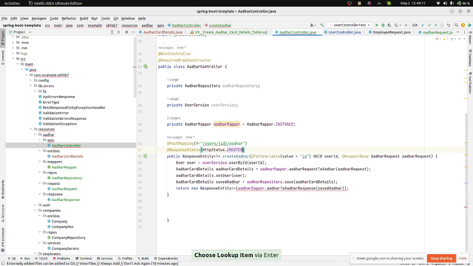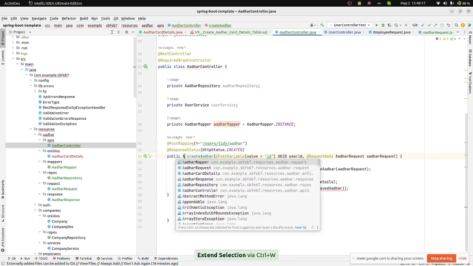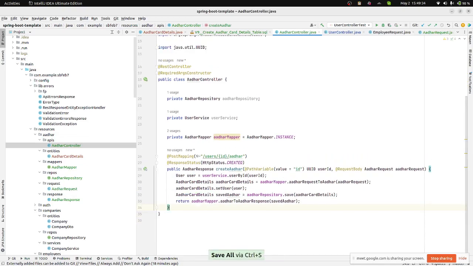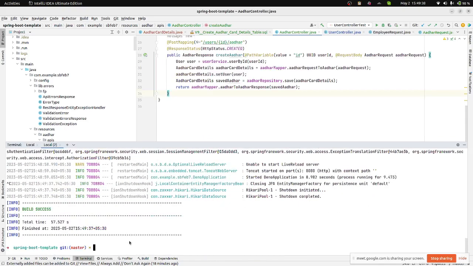And I think Anuj, we can just directly return this, right? We don't even need the response entity. So we just return the Aadhaar response. Okay, I think this is a nice one. This saves us a little bit of code. Okay, cool. We'll try this out.